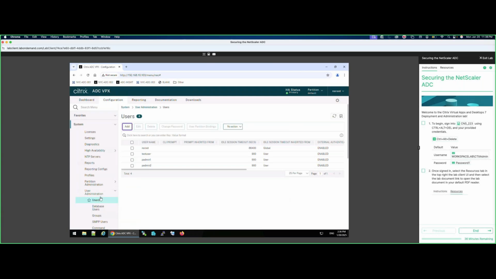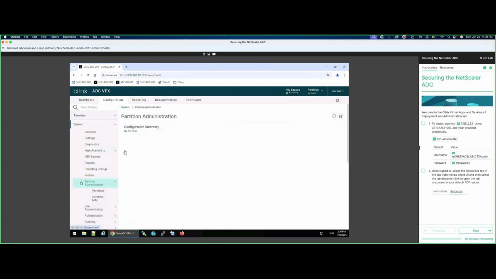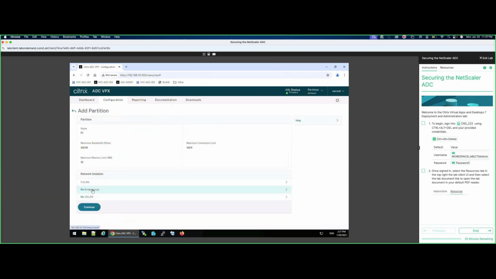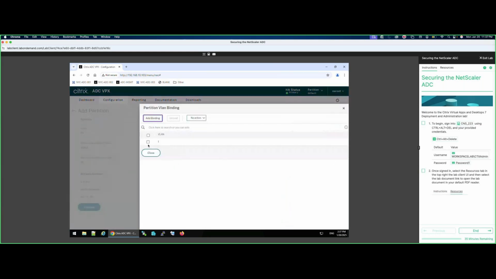I will now go and create partitions. I'll go to partition administration, no partition, click on that and configure. I'll just say P1 for example. You can specify the bandwidth, connections, and memory. And I will continue. This is where you can decide if you have different VLANs, you can add the VLANs on the partitions. So that particular partition will be on VLAN 2, 3, or 4. Because I only have one, it's bound on partition number 1.